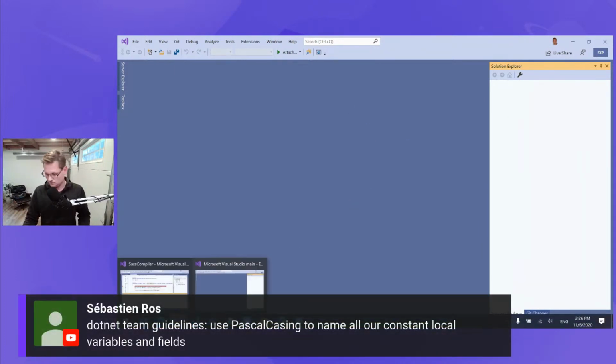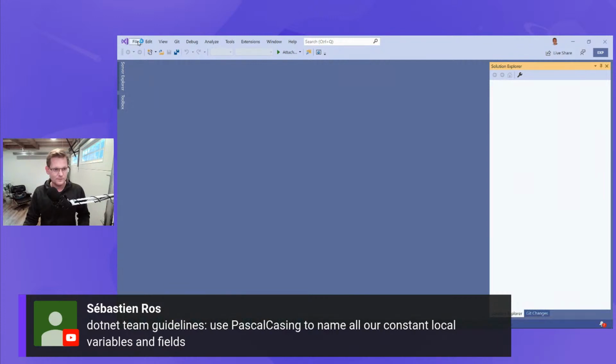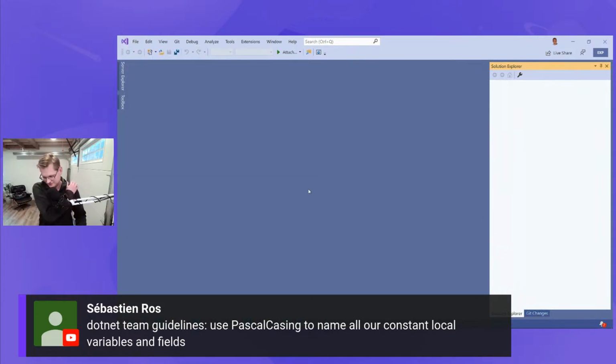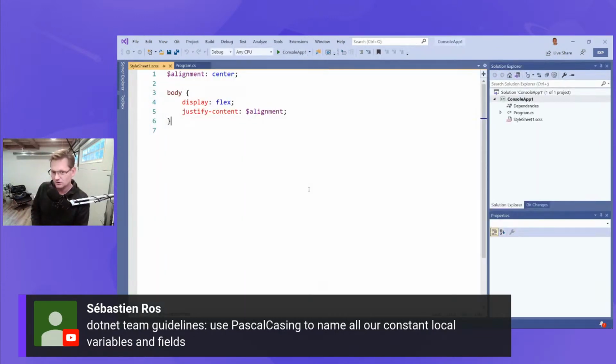Also, while it's loading, Sebastian Ross says the .NET team guidelines are to use Pascal casing to name all constant local variables and fields. Pascal casing. So what about the underscore? Are the .NET Core team wrong, Sebastian? I think no underscores, right? I don't know. Sebastian, figure that out for us.